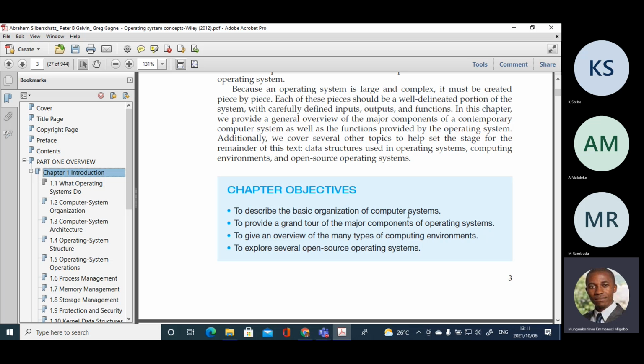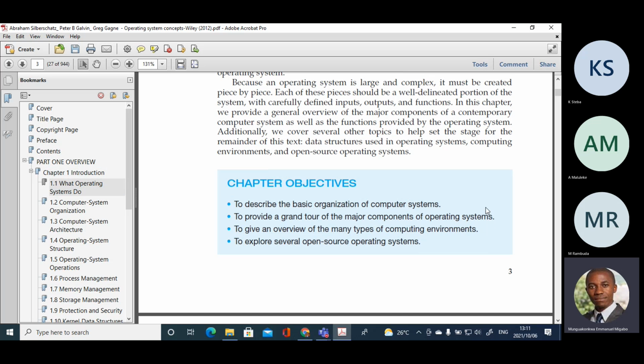We aim to provide a grand tour of the major components of the operating system: what are the key elements that form an operating system? When we speak about operating system, there are some core elements that automatically we must think of. Then we give an overview of many types of computing environments, and we explore some open source operating systems. Those are the objectives we are seeking throughout this chapter.